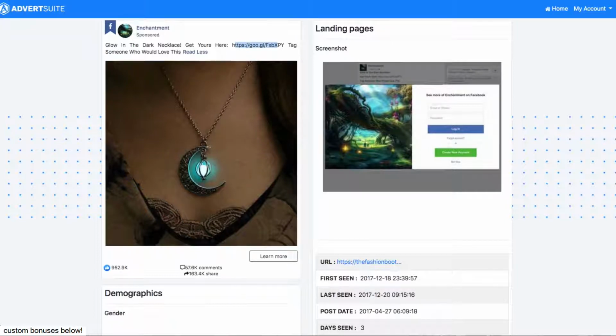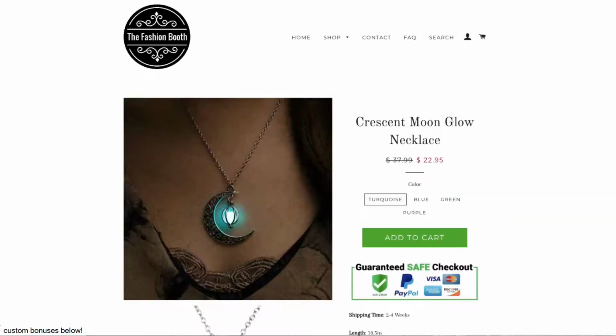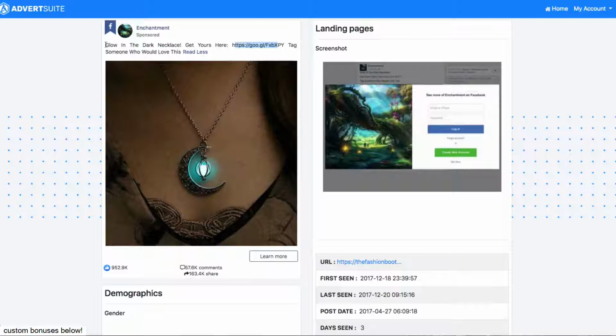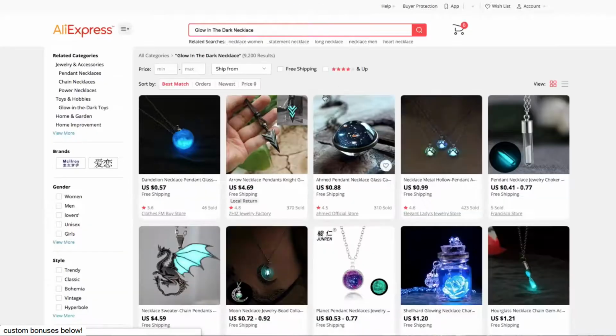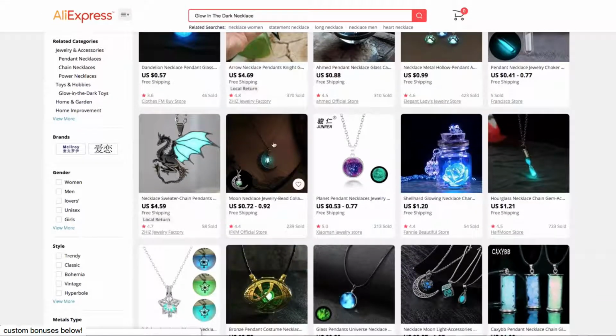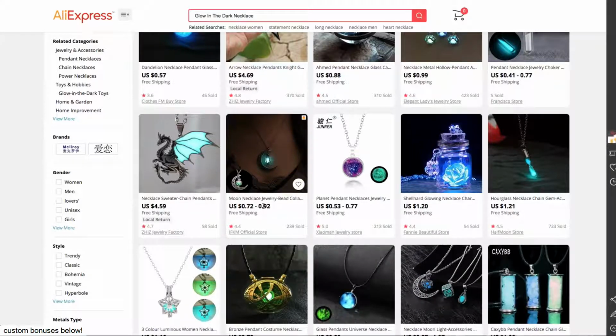If I want to then see the landing page here, they're selling this for $22 on a Shopify store. Now, let's just take this textured glow-in-the-dark necklace. Let's search this on AliExpress. That's it. Boom, right there, the exact same product for 70 cents to 90 cents, 92 cents there. And they're selling it for 24 bucks, 22 bucks, whatever it was over there, making a huge return on investment. And this is selling like crazy.